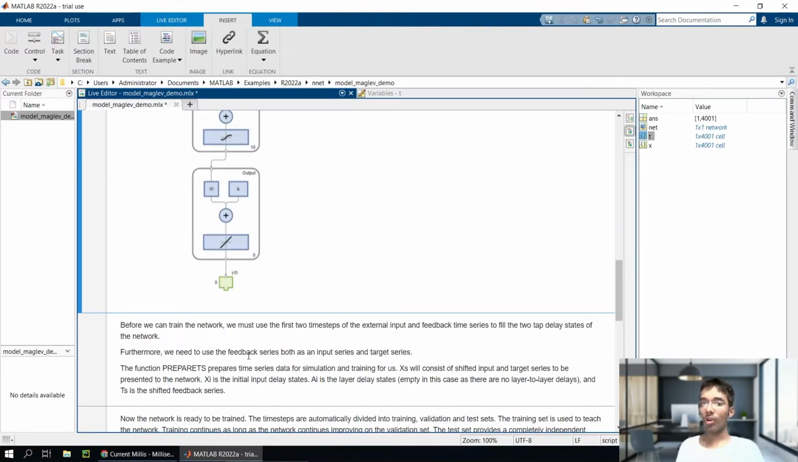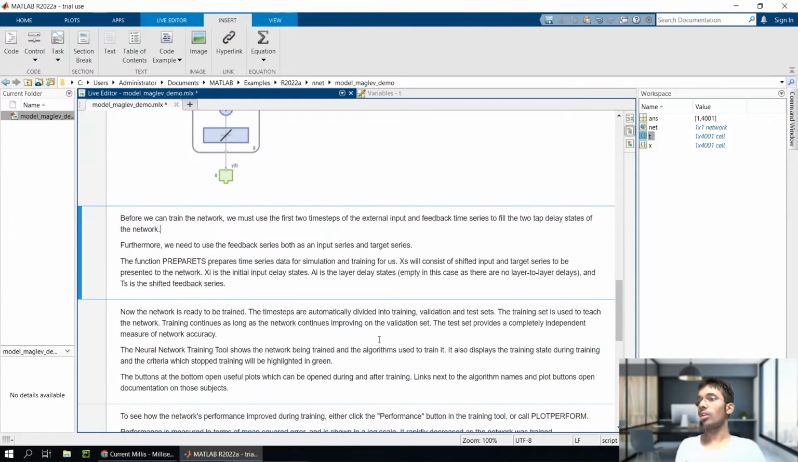But then we'll be moving on with the training part. But before we train, we have to prepare. We must first use the first two timestamps of the external input and feedback timestamps to fill the two tap delay states of the network. Furthermore, we would need to use the feedback series both as an input series and the target series.